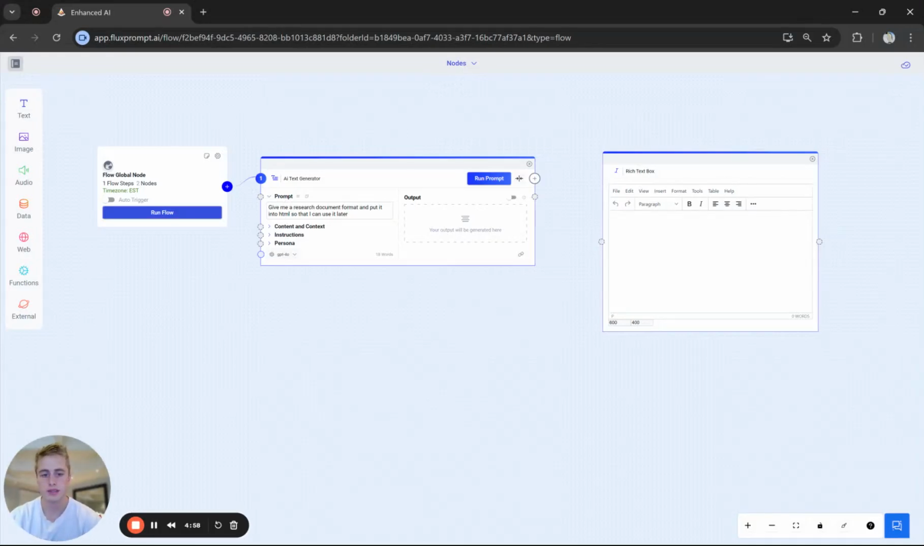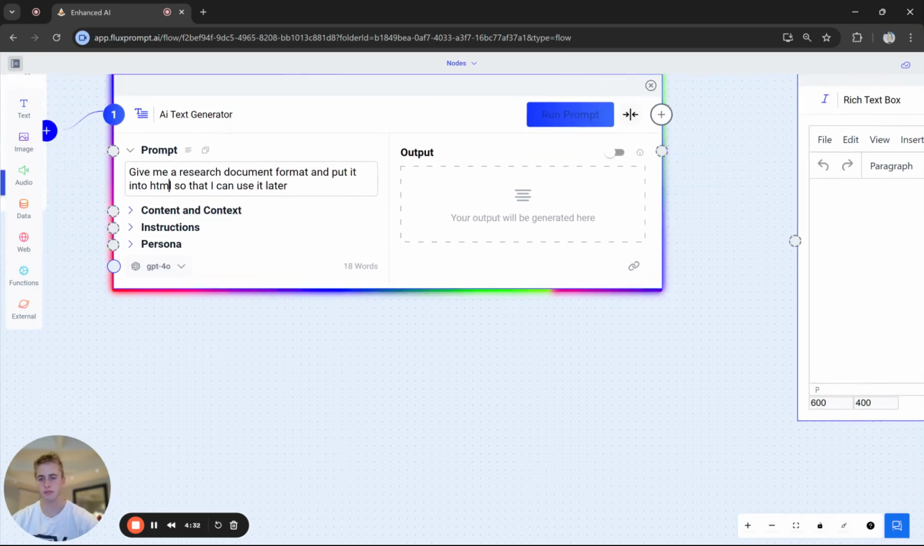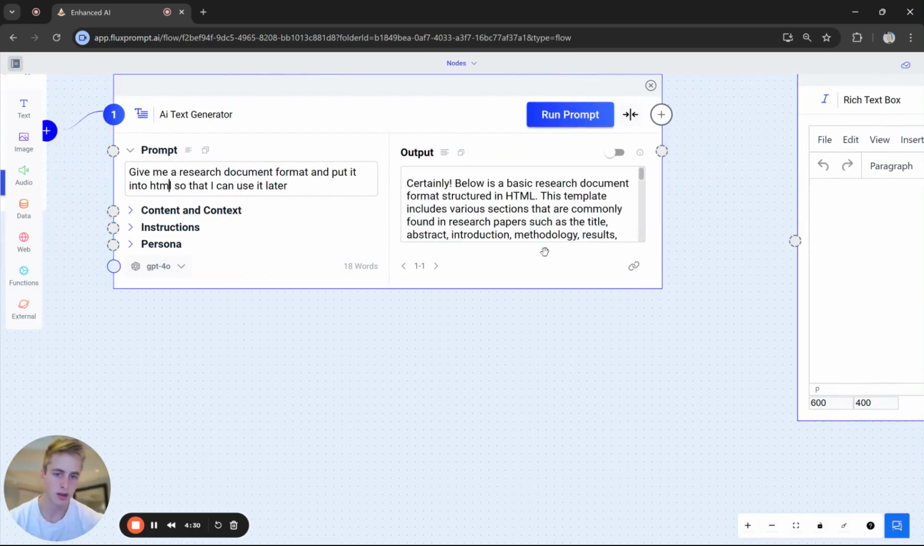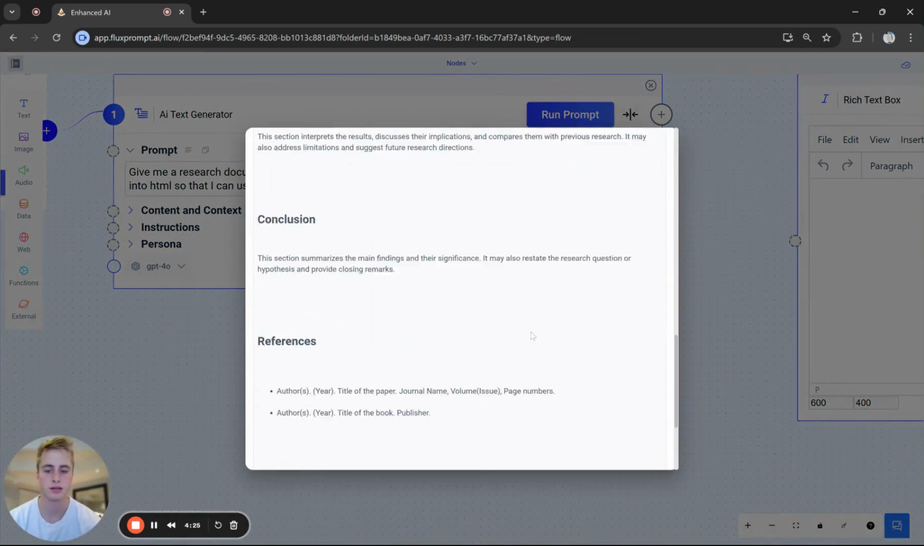So this is a follow-up to a different video that I did, but a couple of users requested that I talk about this. A lot of times when you're using the rich text box, the output is not exactly what you want. So I'm having it do a research document for me, and it's going to run this prompt. I told it to output into HTML, and a lot of times when you get on the same settings, so here it's an HTML.